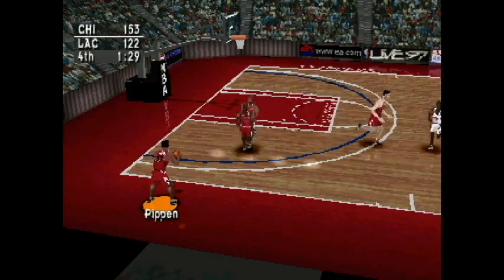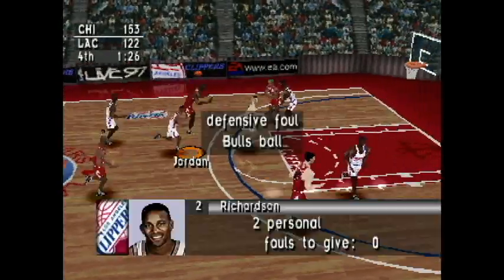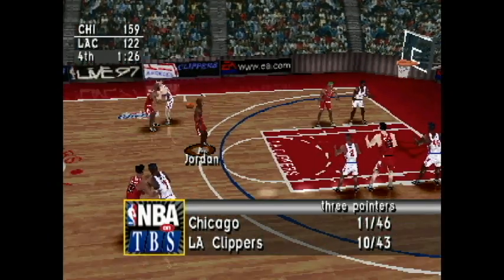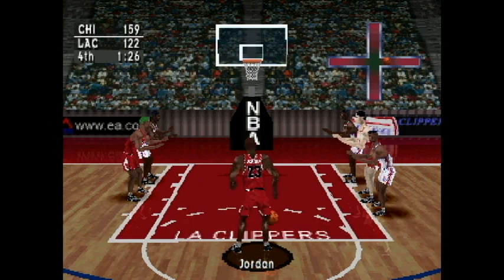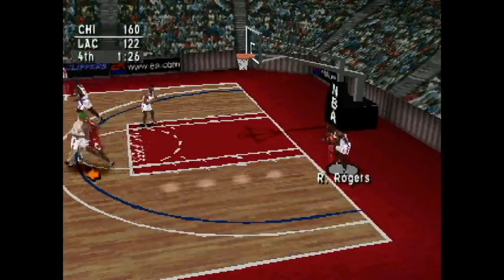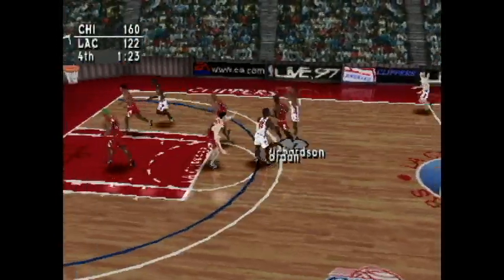Into the game for the Los Angeles Clippers, number 2, Jerome Richardson, number 7, Lamon Murray. Into the game for the Chicago Bulls, number 9, Ron Harper. Defensive foul to number 2, Jerome Richardson. That's his second personal. Team foul, number 4, to the line for 1, number 23.